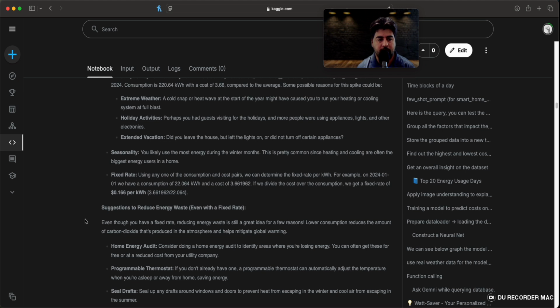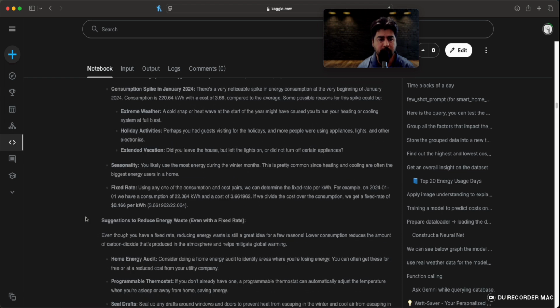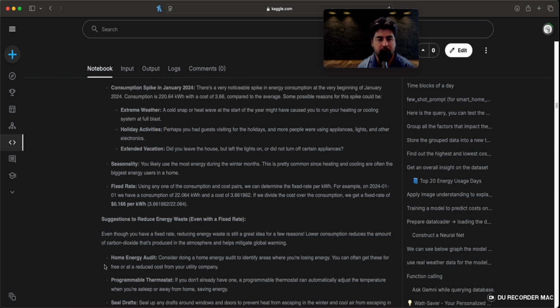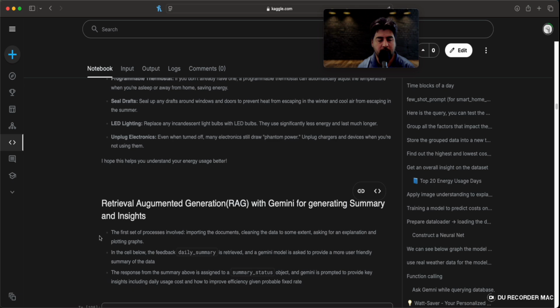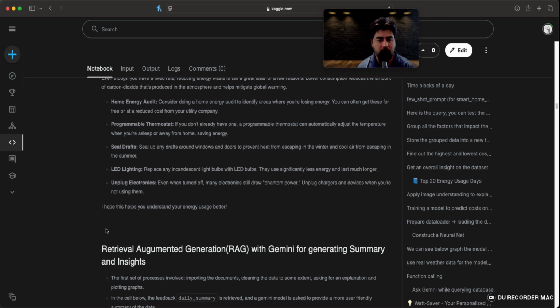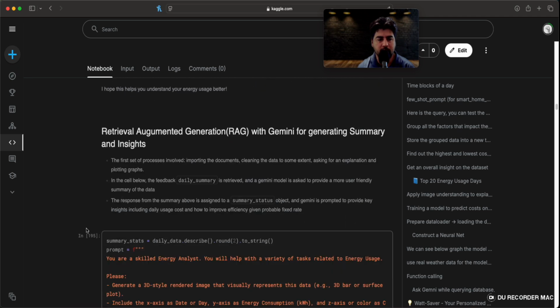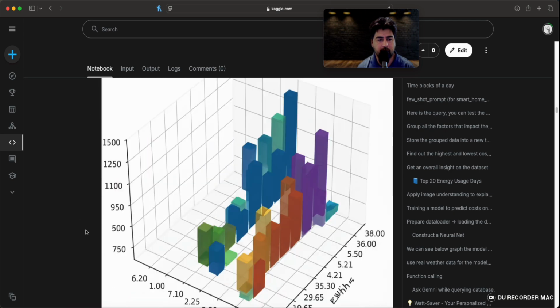The AI worked really well. It was able to reason that, hey, this might be due to extreme weather, might be due to holiday activities, extended vacation, and then give us some suggestions on how to reduce energy consumption again. So we continue to use different AI capabilities here to look at our data.